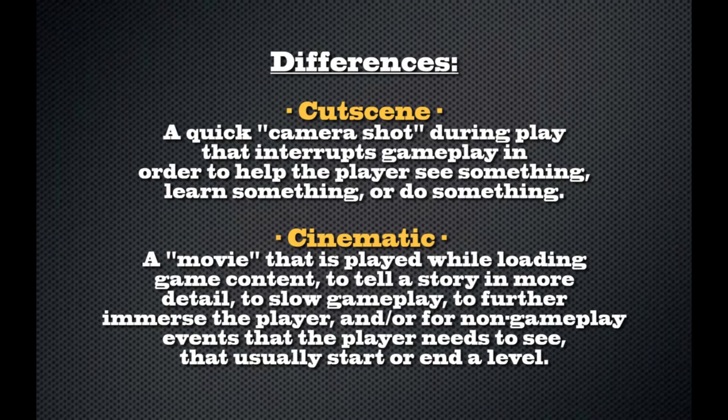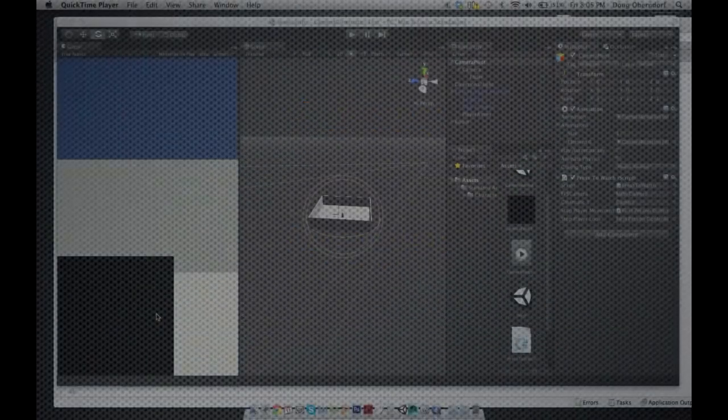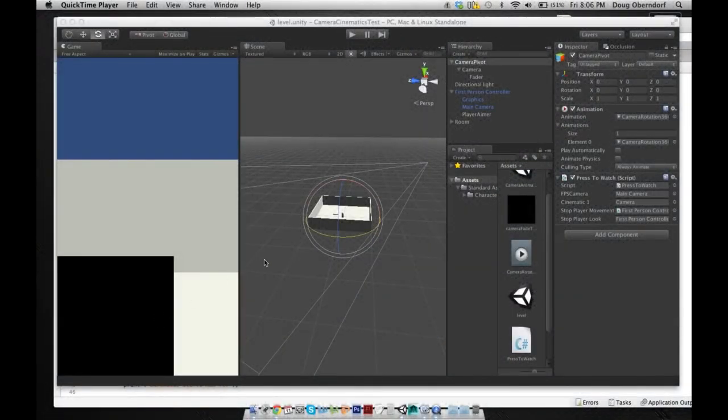Either way, we're in Unity 4.3 and we're creating custom camera animations based on a key press, and the camera is going to fade in and out while showing us our footage inside of the game. So again, we're focusing on cinematics. So let's take a look at the setup we have so far.